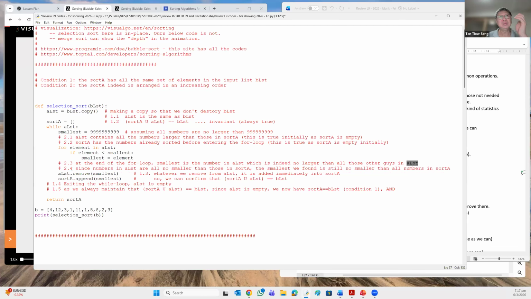All right. Then 2.4, since numbers in A list are all no smaller than those in sorted A, the smallest we have found is still no smaller than all numbers in sorted A. So the number that you get as smallest is still larger than everyone in sorted A. I understand that if you assume uniqueness, that there's no number repeating, then it will be easier to talk about. So the number that you got is always larger than those in sorted A. So by doing append at the end of it, what you get is indeed added in the correct order.